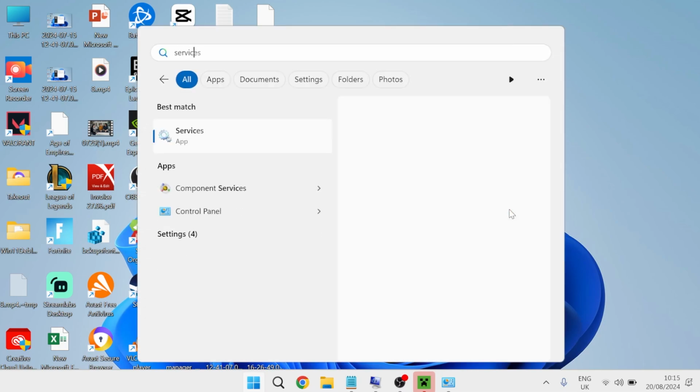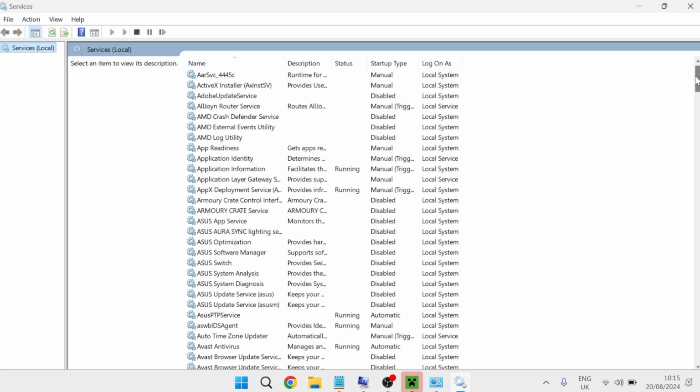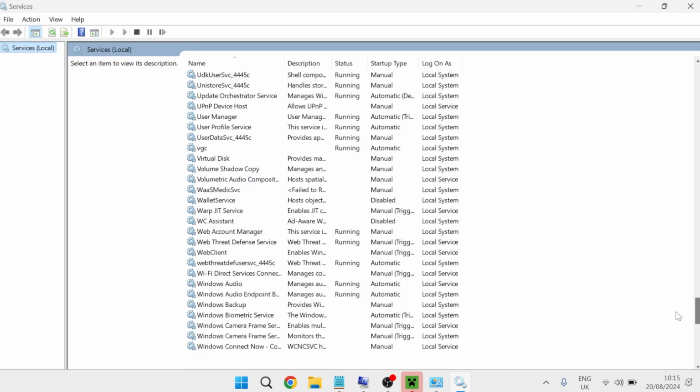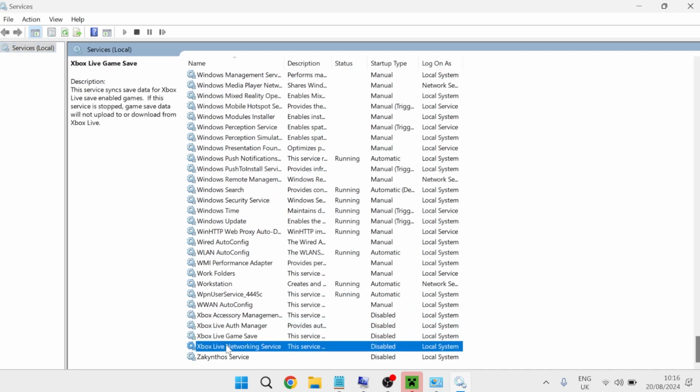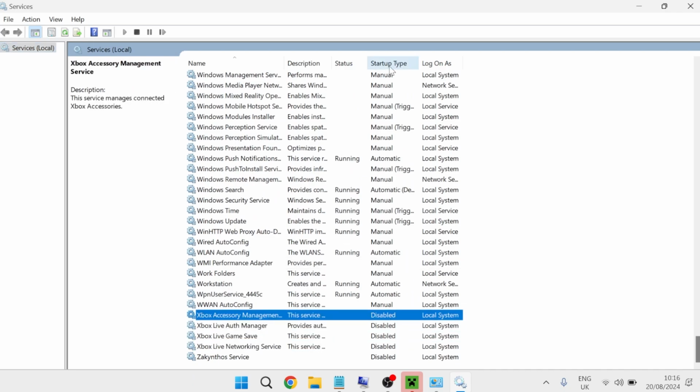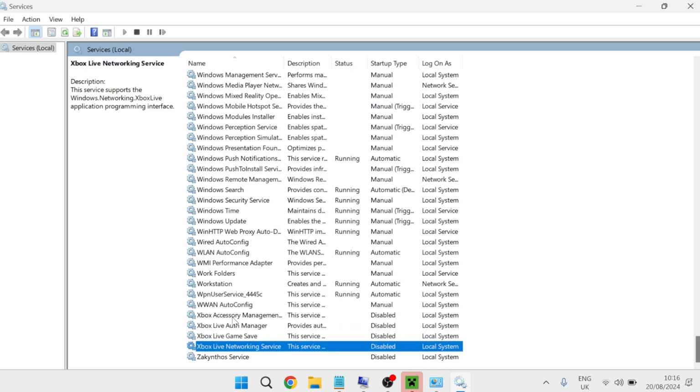If that still doesn't work, the next thing you'll need to do is head back over to the start menu, search for services, and come over to the Services window. Inside of here, we just need to scroll all the way down to the bottom until you find these Xbox services down here. Now, as you can see for me, these are currently disabled. Now, in order to play Minecraft, we have to make sure these are all enabled.